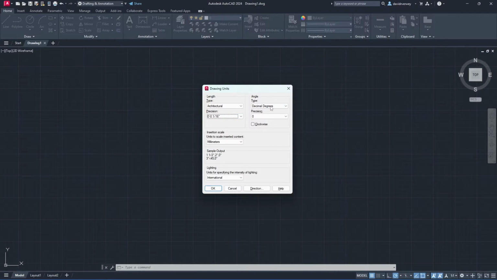If you go here, you can see the angle. I don't usually change this. I usually keep it to decimal degrees. But if you're working in other industries, I have seen degrees, minutes, and seconds used. There's grads and radians and surveyor's units. I stick to decimal, or maybe sometimes I'll use degrees, minutes, and seconds when you want to be a little more precise. But that shouldn't affect anything too much.